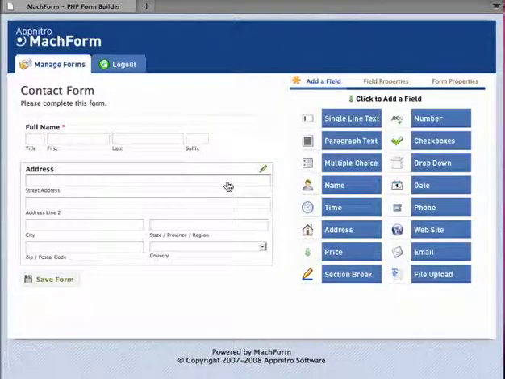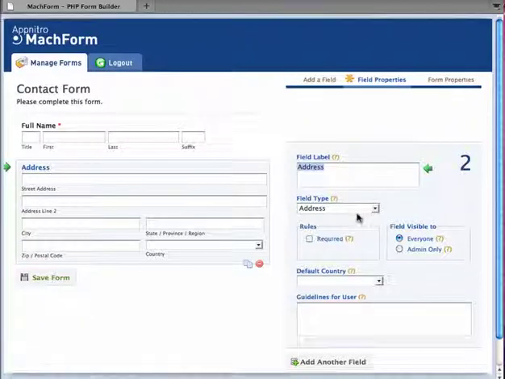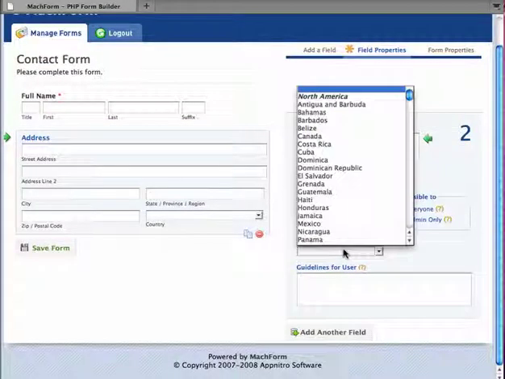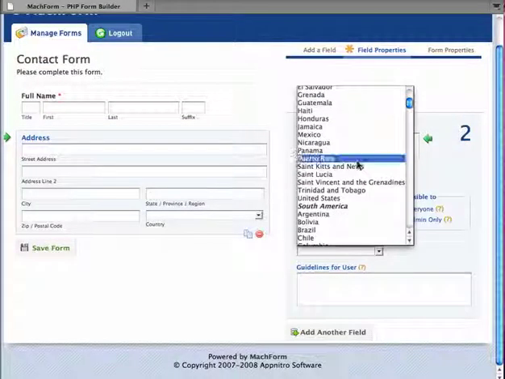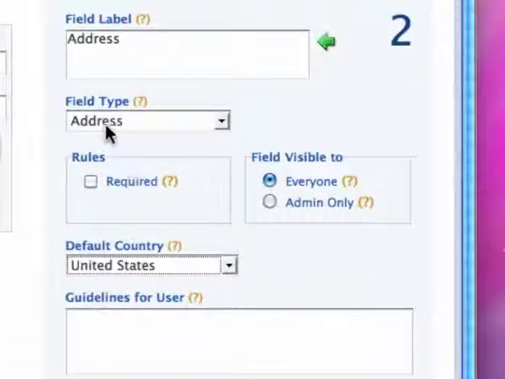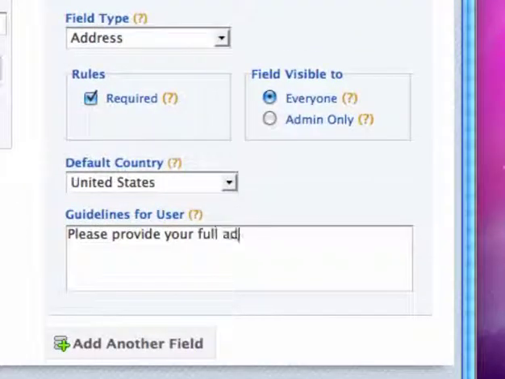For each field added, you can change the label and decide if you want the answer to be specifically required or not. This prevents users from skipping questions, because MachForm will not allow them to submit the form until they've provided a satisfactory answer. You can optionally add helpful guidelines for the end user too. These guidelines appear when the user hovers their mouse over each form element.